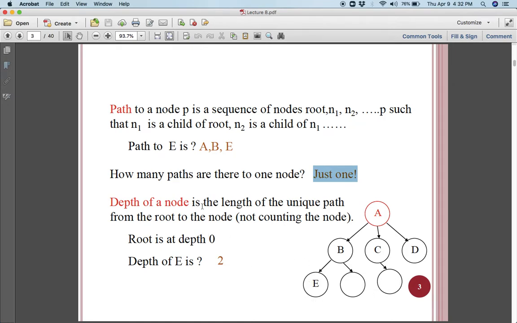The depth of a node is the length of the unique path from the root to this node. So for example, the depth of E is 2, the depth of A is 0. To reach E, you have to go through A and B, and this is called the depth of E. So the depth of B would be 1, the depth of A would be 0.